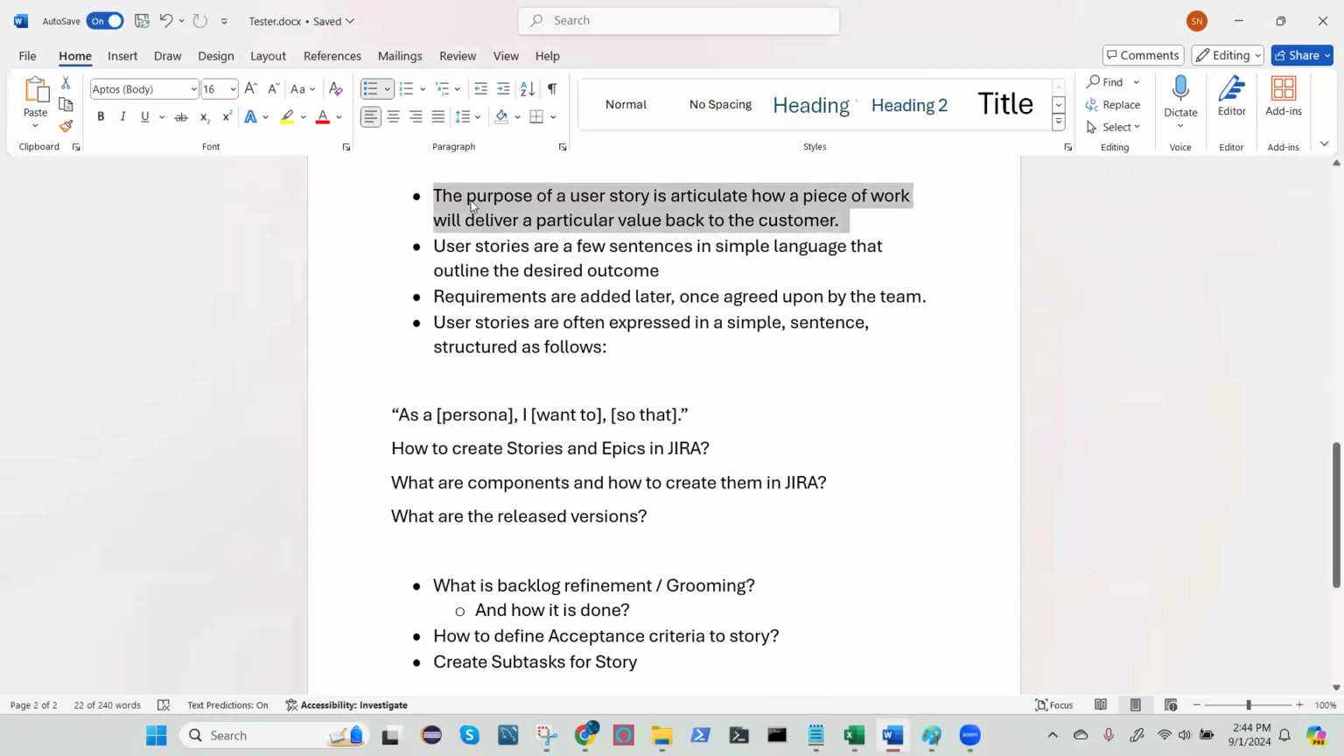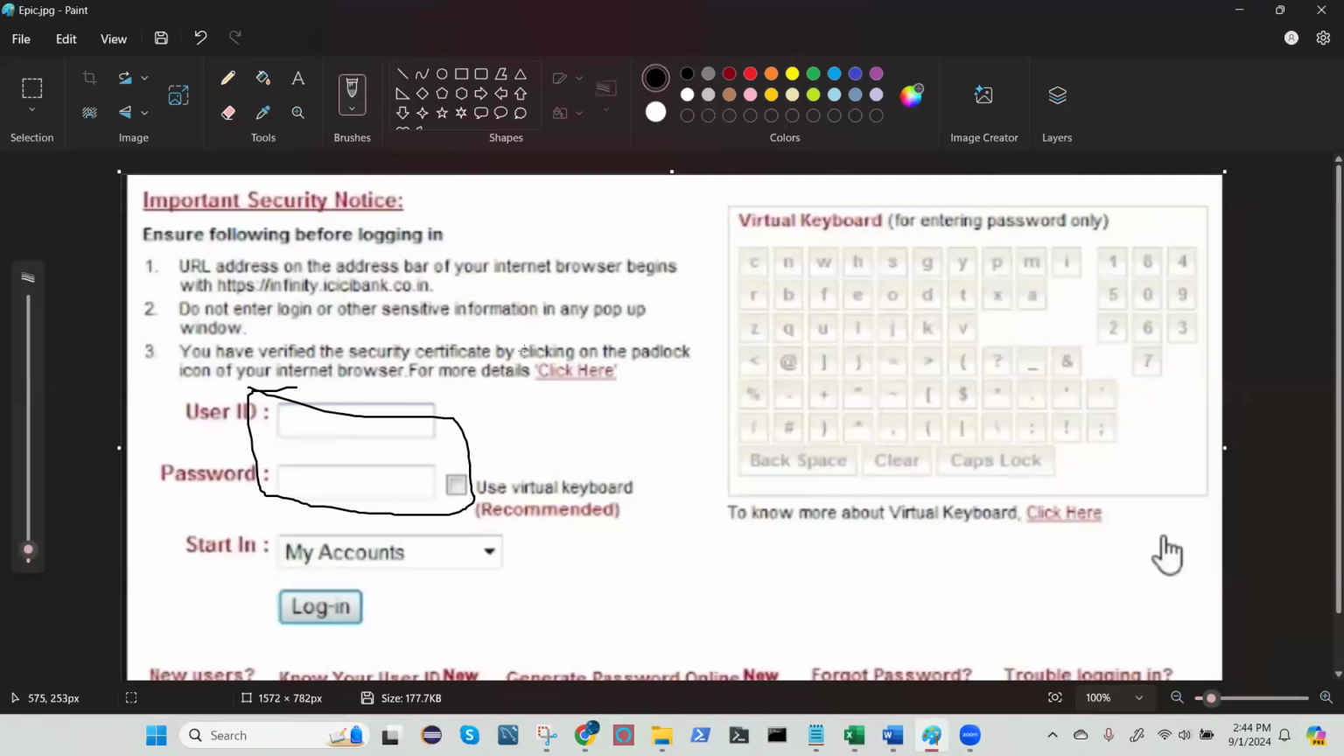The purpose of a user story is to articulate how a piece of work will deliver a particular value back to the customer. All right, you can see that. So everything I'm having on this screen must have a purpose. It has a meaning. You can't just add anything on the screen. So it should have a purpose.